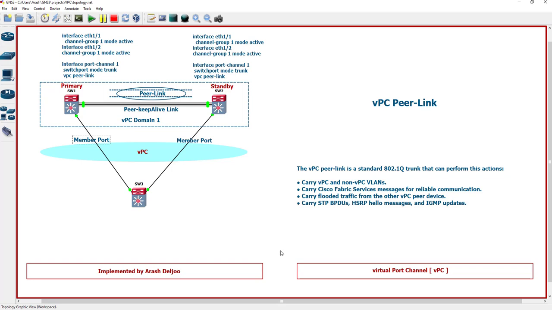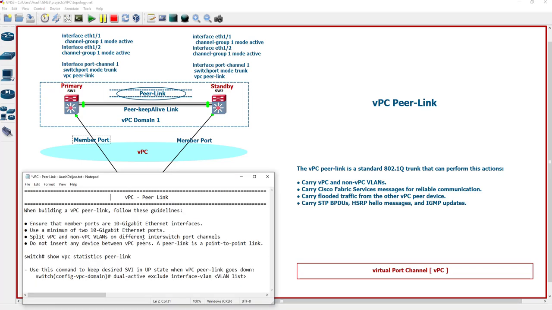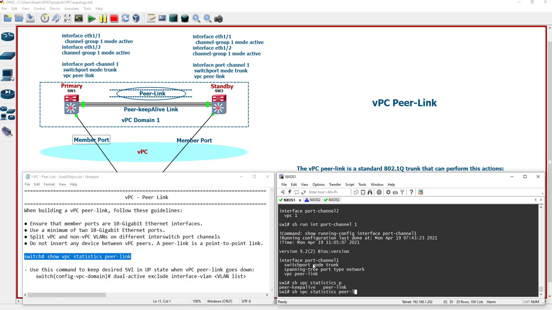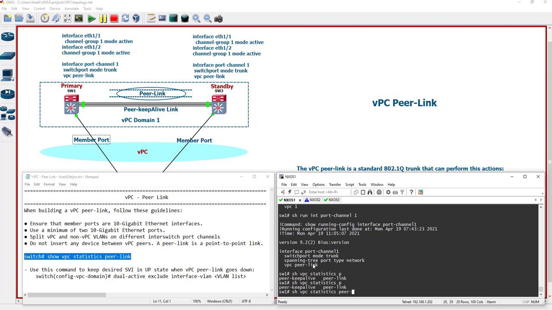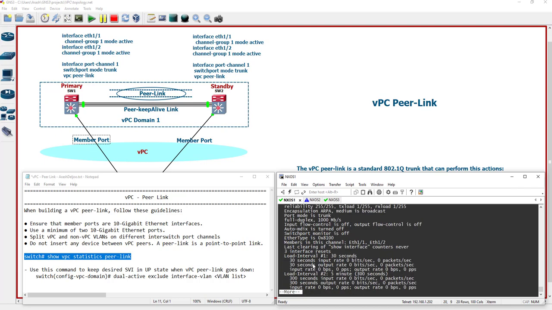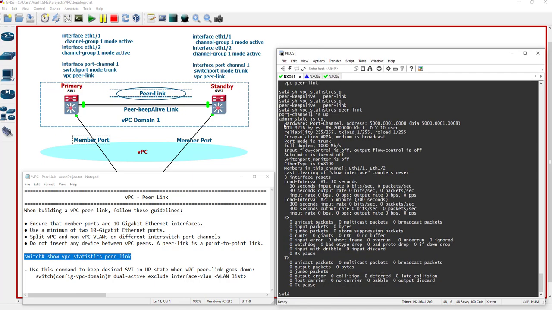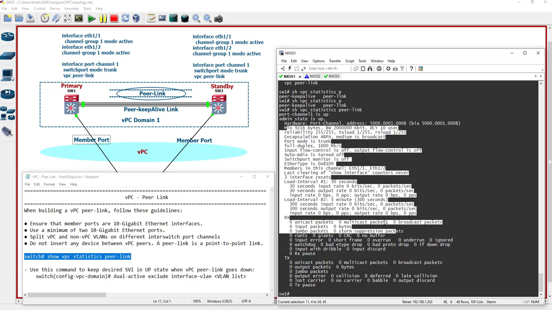If you need to see the VPC peer link statistics, you can use this command: show vpc statistics peer-link. Let me show you. Show vpc, okay, statistics about the peer link. Also, you have the option of the peer keepalive link. Let me use peer link now. This is the show vpc statistics peer-link output. Okay, look here. We have many statistics about the traffic received or sent on this VPC peer link, and some other specific statistics.